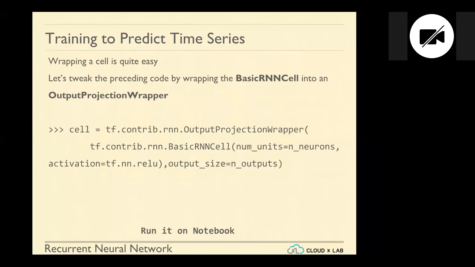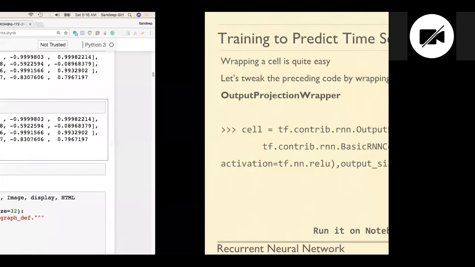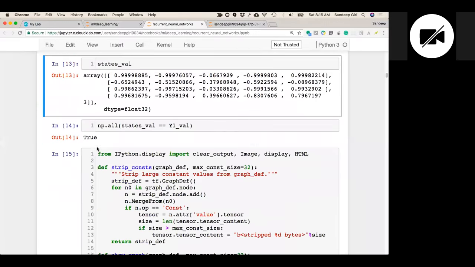All right, so this is what we discussed. Now let's go back and execute the part where we were.